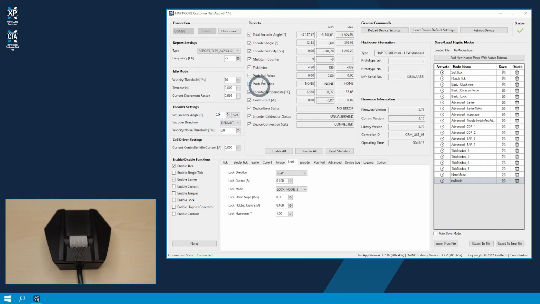In addition, the set encoder angle function can be useful as it changes the angle of the haptic core. As we discussed previously, our connected encoder has been rotated back several times and therefore displays a total encoder angle of a bit more than minus 3100 degrees. We can now set this to 0 or any other value using the set encoder angle function, which can be useful when we are working with barriers, for example.